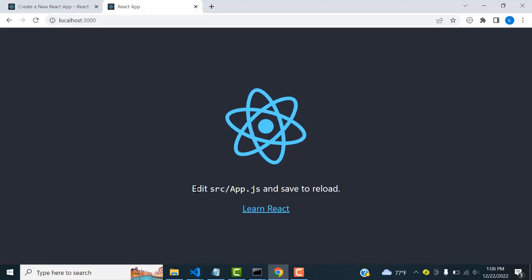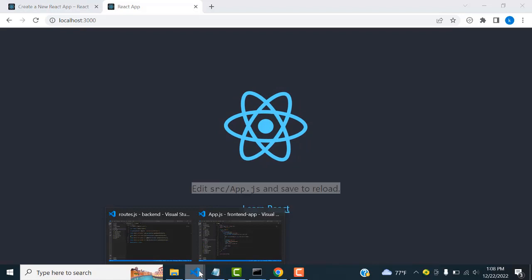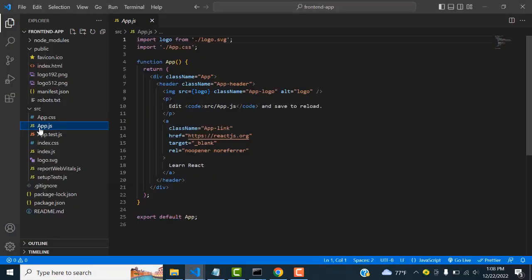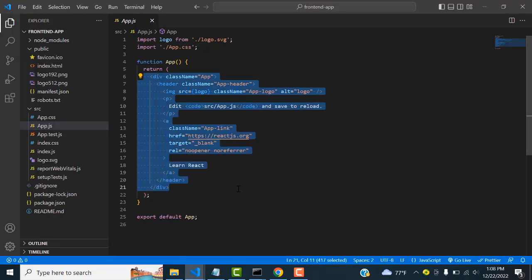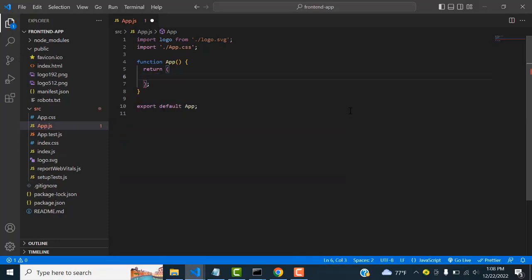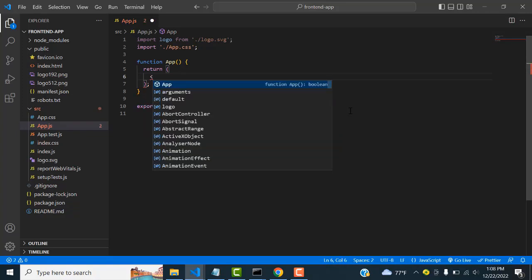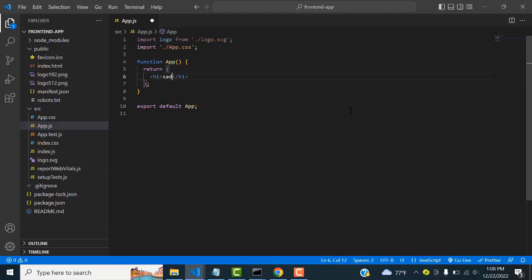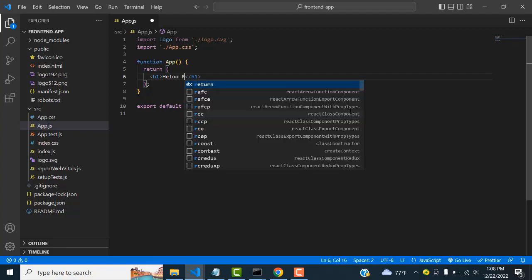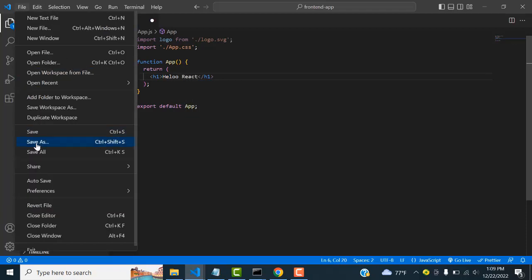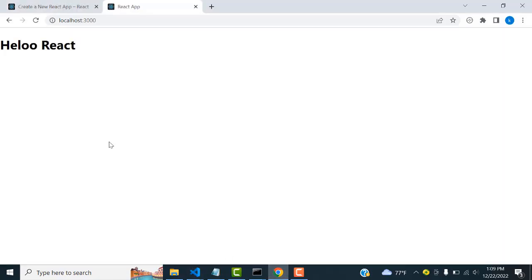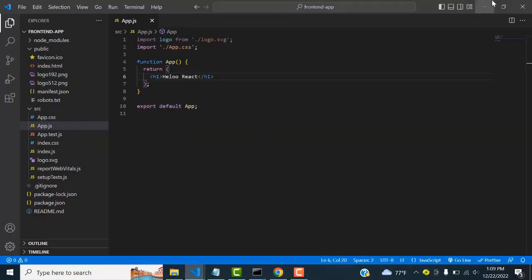Now you can see this page resides inside app.js. Inside the return, you can see this page's file. If you remove it as a basic, you type h1. Instead of that, you type h1 and write something like Hello React. Save all and bring back your browser. Hello React will be displayed. Simple. Now your application is working perfectly, right?